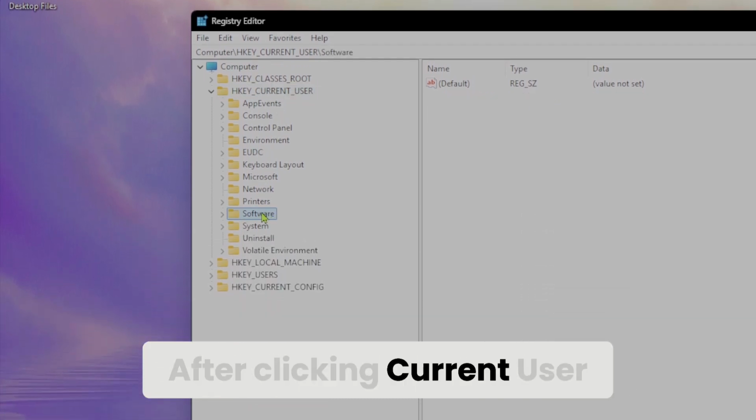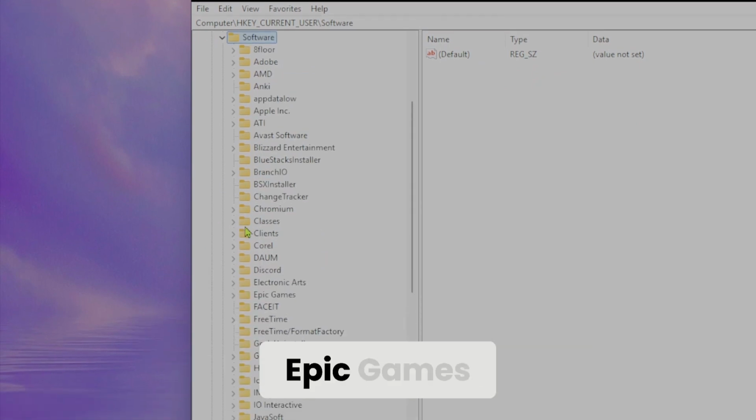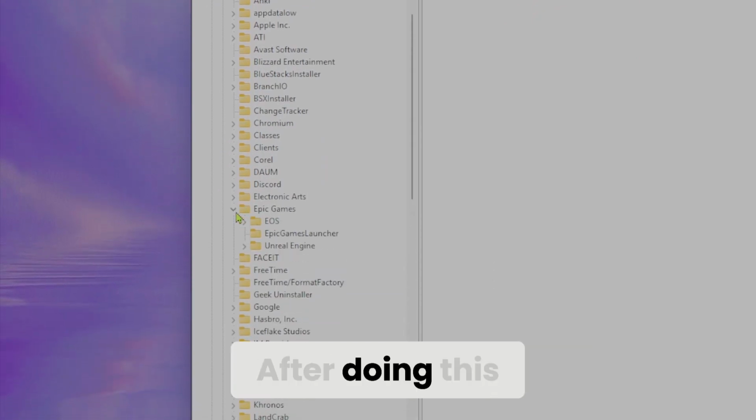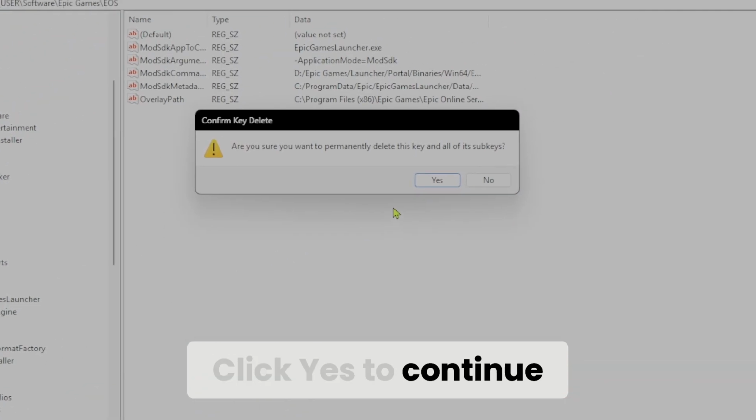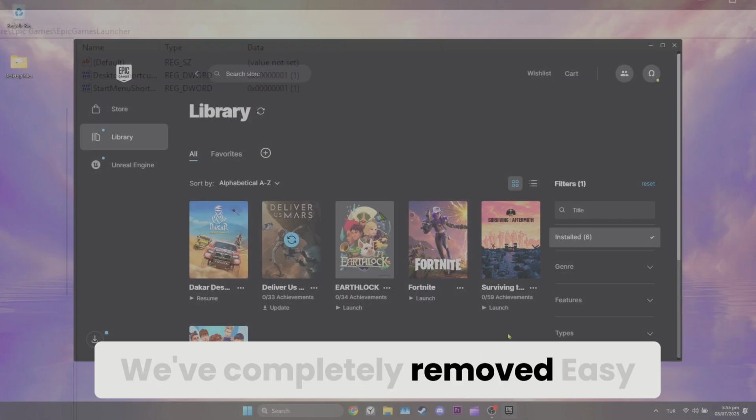After clicking Current User, click Software and then Epic Games. After doing this, right-click EOS and click Delete. Click Yes to continue. We've completely removed Easy Anti-Cheat.